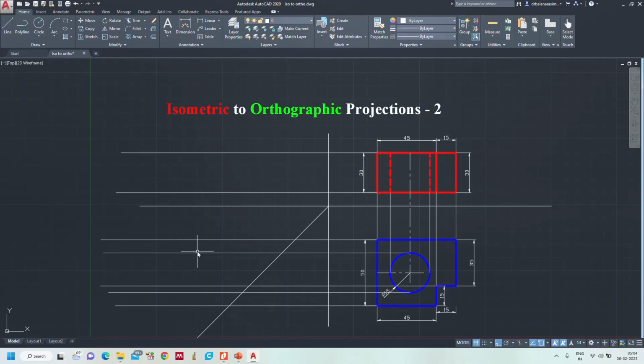Okay, now what I am going to do is draw from the intersection points of this 45 degrees line and these horizontal projectors. From the intersection points I am drawing vertical projectors. It's not a vertical projector, vertical lines. From every intersection point I am drawing this one. Okay, so this is the reference line.